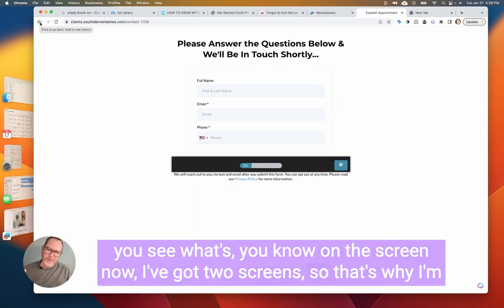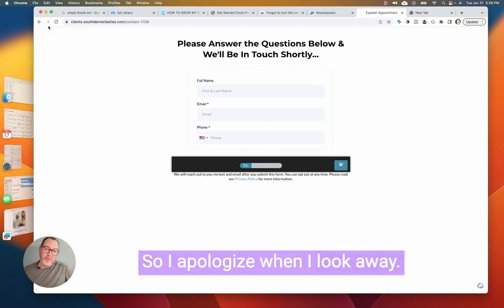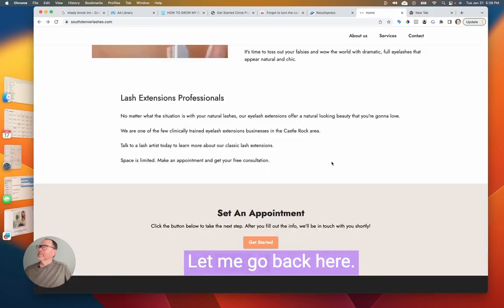I've got two screens, so that's why I'm looking over here and looking over this way. So I apologize when I look away. I don't mean to be rude. Let me go back here.